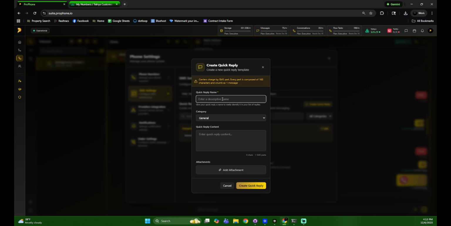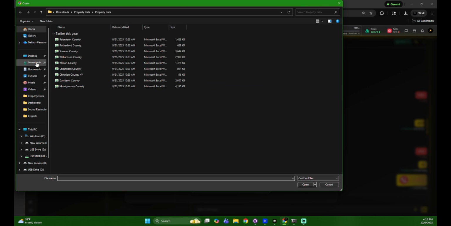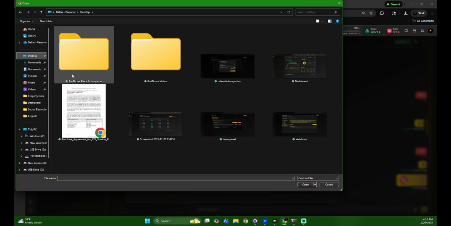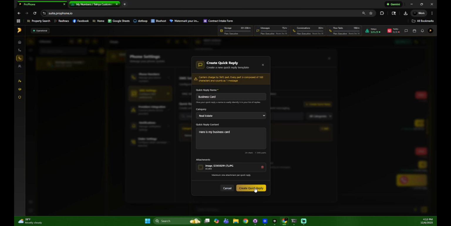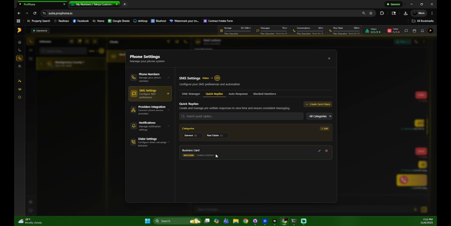Let's go with business card. It's probably the easiest one to do. General, let's do real estate. But here is my business card. And then we're going to add the business card as an attachment. Let's see if I can find my business card in all this mess. There it is. We're going to create quick reply. All right, now it is there.